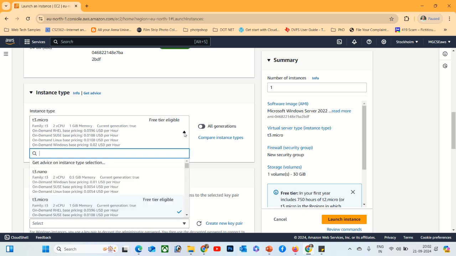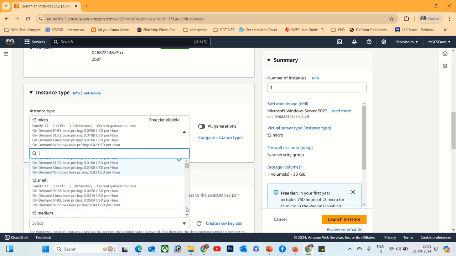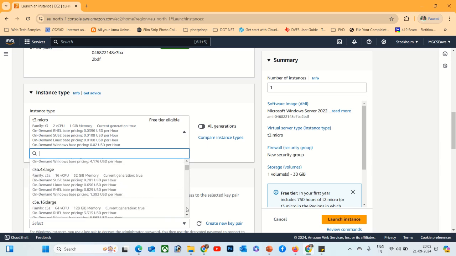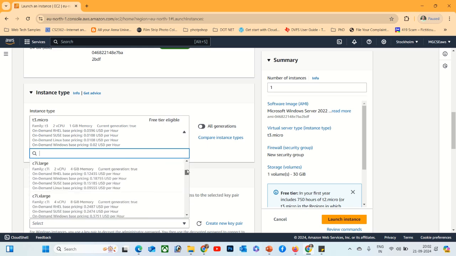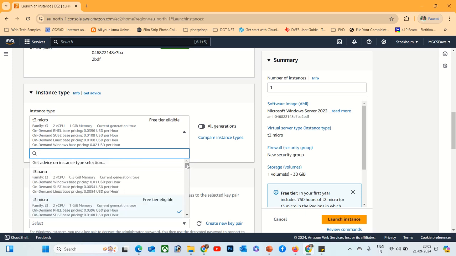So if you click on this arrow, you will be getting various options here. But if you want to use any of these options, you have to pay for it. So the only available free tier option is T3 Micro. So please select this.